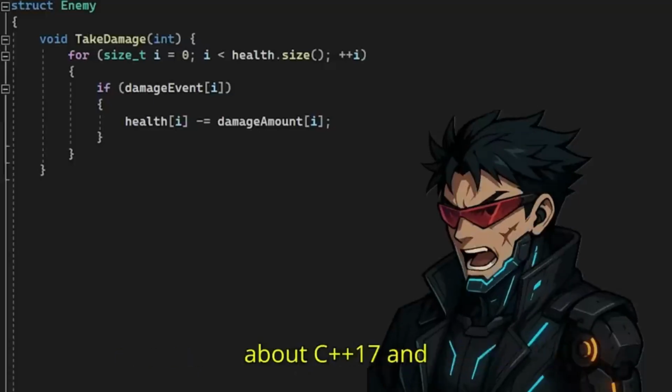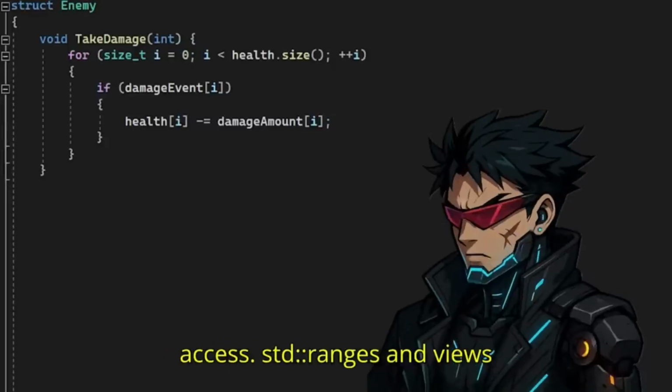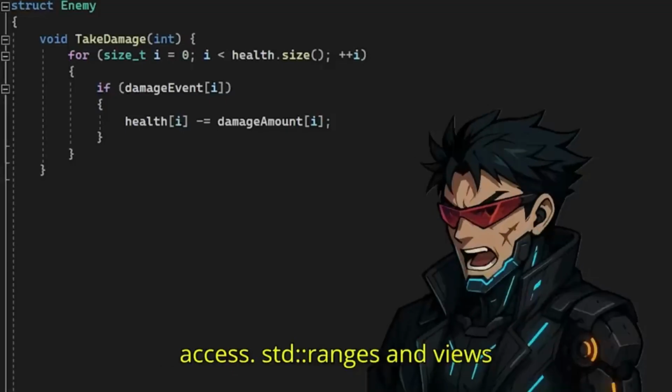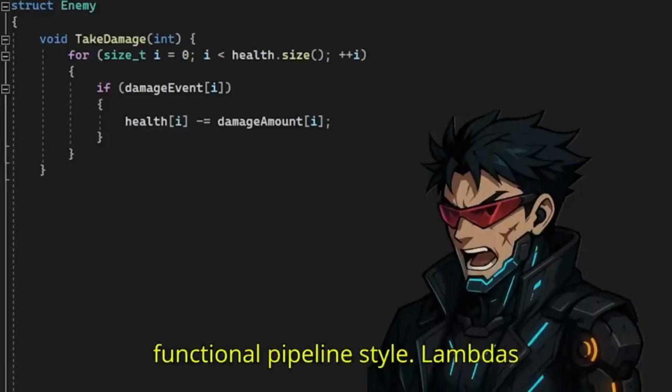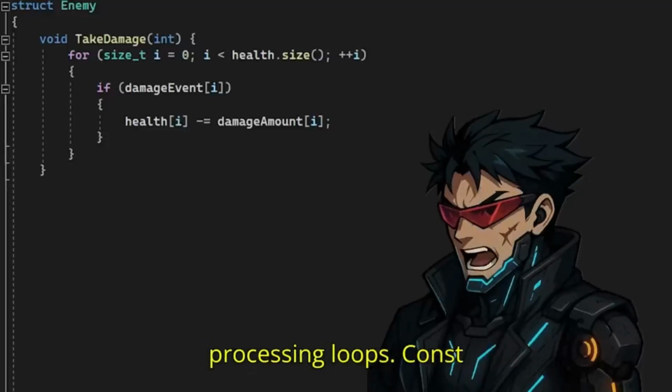Let's talk about C++17 and C++20 features that help with DoD. std::span allows safe views over raw arrays, enabling cleaner structure of array access. std::ranges and views can be used to process data in a functional pipeline style. Lambdas help organize behavior in data processing loops.